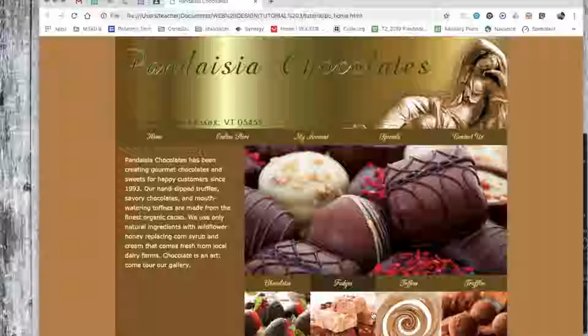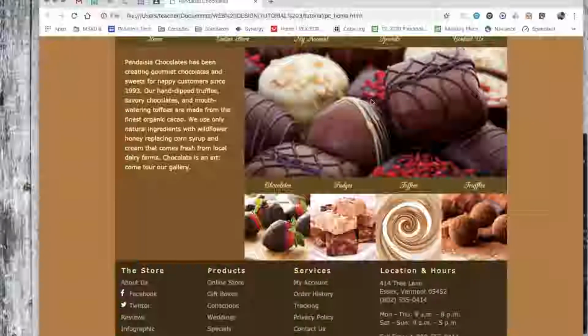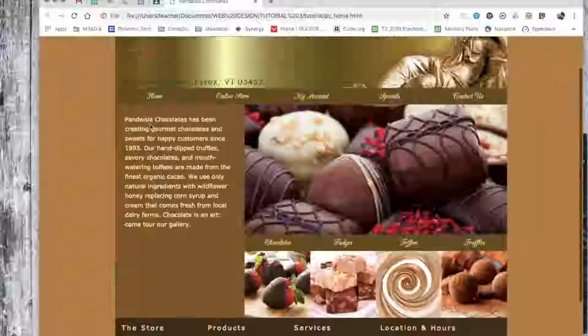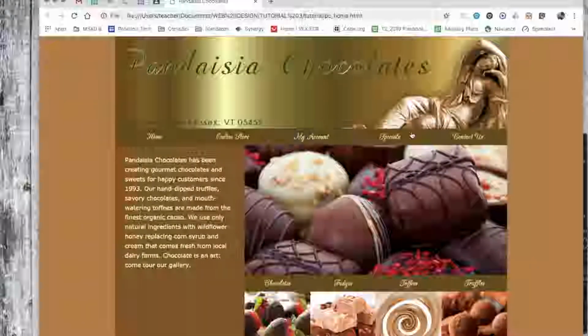So the first website we are going to do is this Pandasia Chocolates website, and this is where we will be going today. We are going to be setting the sizes of some of our sections of our websites, such as these pictures, our footer. We will be stretching our navigation across the page as opposed to down the side as we've had to this point. So let's go ahead and get started.